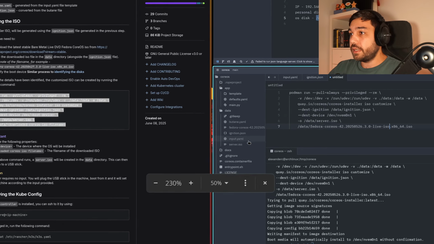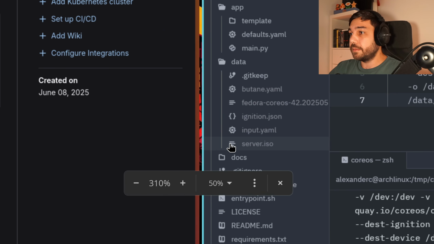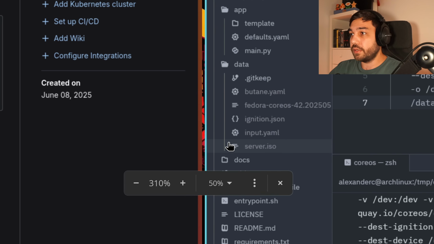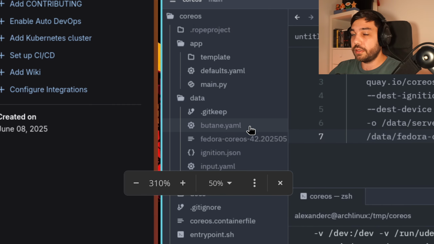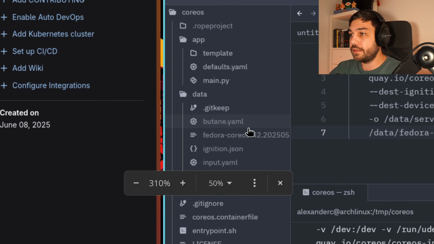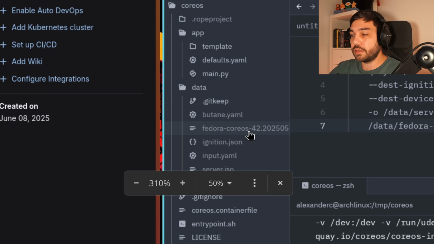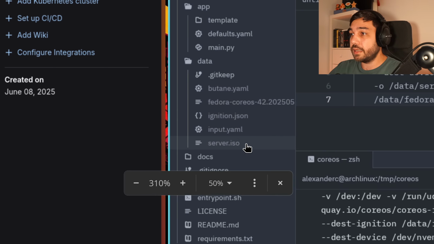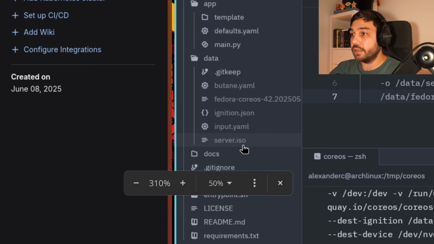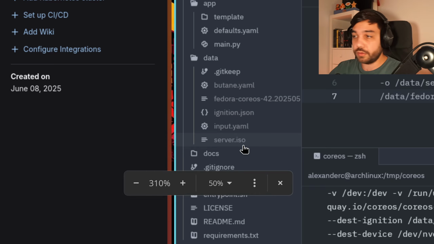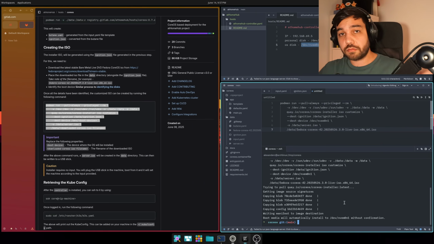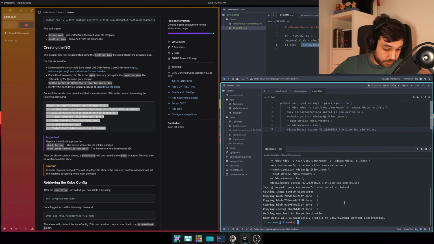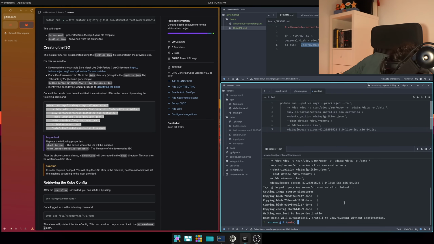And this is how your data directory should look at the end, when you have everything ready. So the input file that we talked about, the ignition and butane files that were generated as part of that first podman command, the Fedora CoreOS ISO that we downloaded just now, and the server ISO that we'll use on a USB stick to install. So USB stick, let me just plug it in. First try.